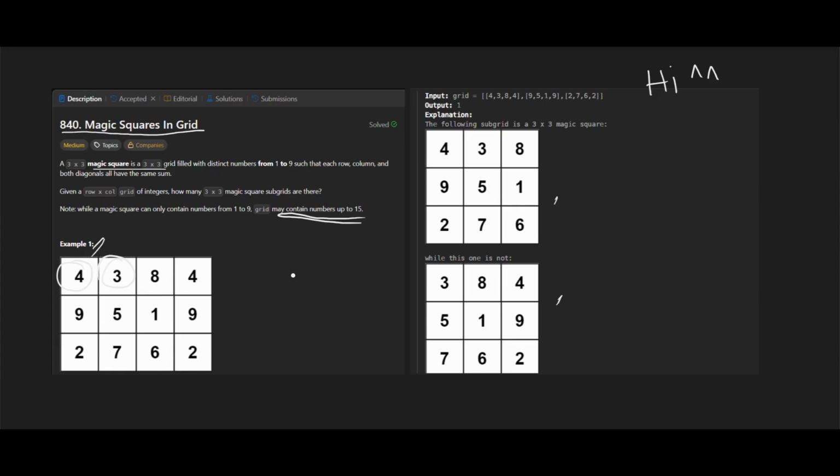So what is a magic square? A 3x3 grid is considered a magic grid if all of the following conditions are true. It contains only numbers from 1 through 9, and each number from 1 to 9 appears exactly once. The sum of every row, every column, and both diagonals is exactly 15. No duplicates, nothing missing, and all sums must match.